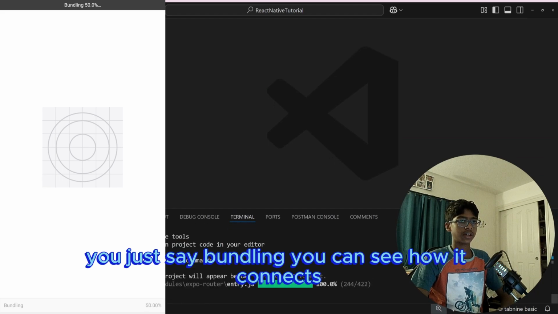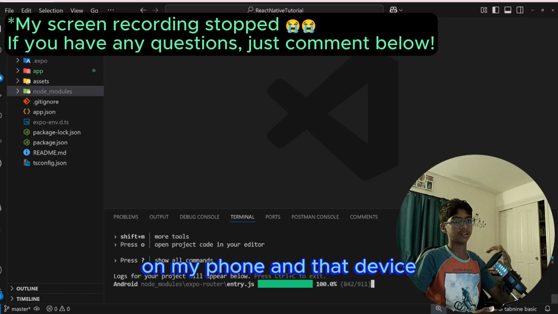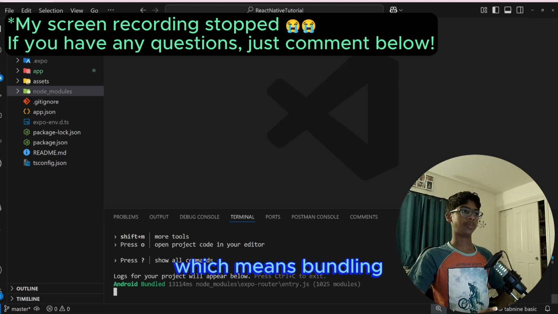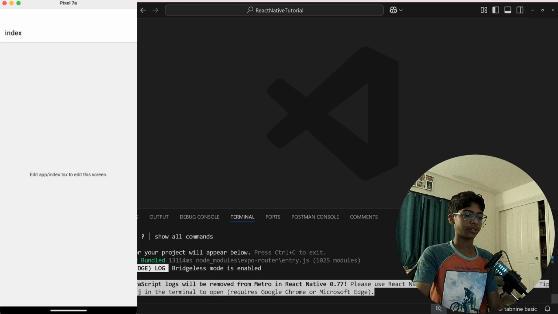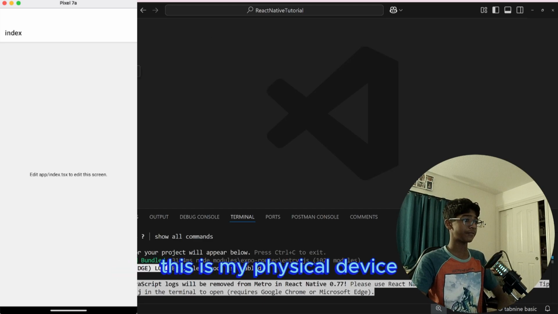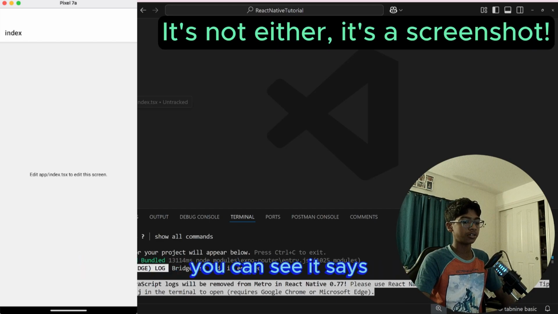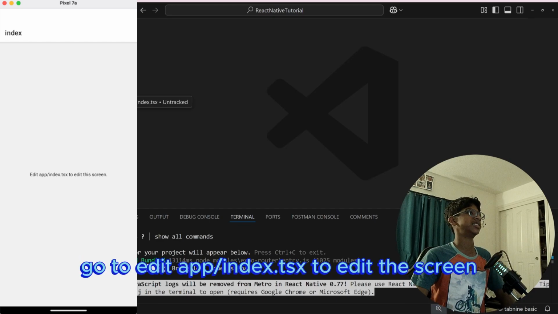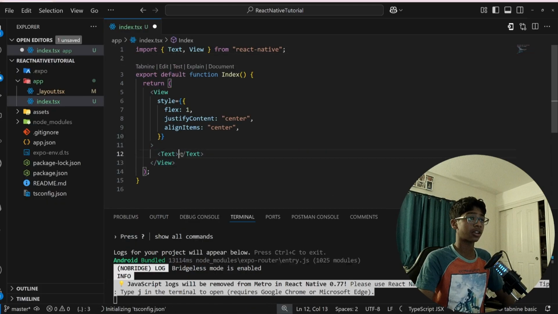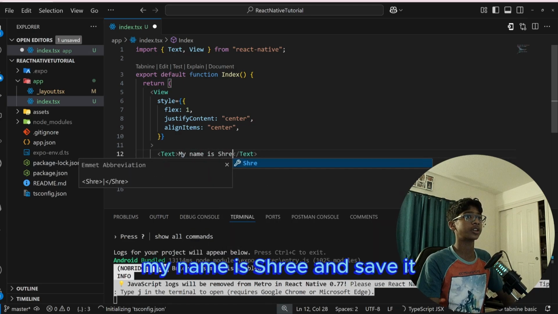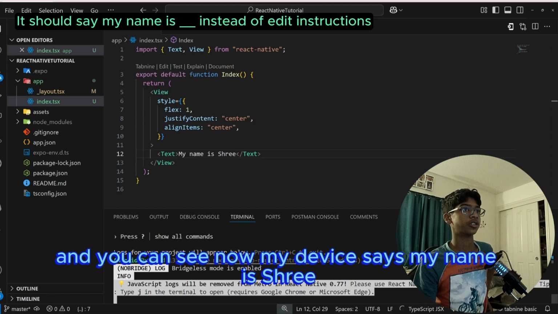It should say bundling. You can see how it connects back to the server, and it says bundling on both devices, on my phone and that device, which means it's bundling, getting all the files over to my phone. You can see now my app is up and running on my phone. This is my physical device. It's not an emulator. And you can go to app. You can see it says go to edit app/index.tsx to edit the screen. You can see this is where that stuff is, so I can go here and say my name is Shri and save it. And you can see now my device says my name is Shri.